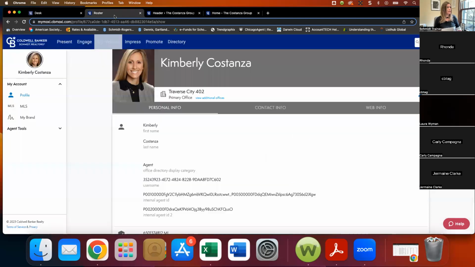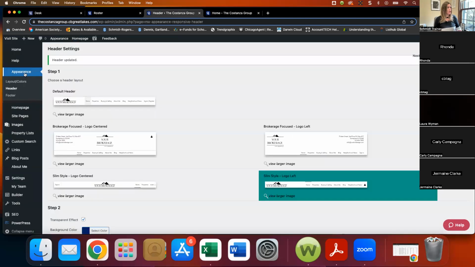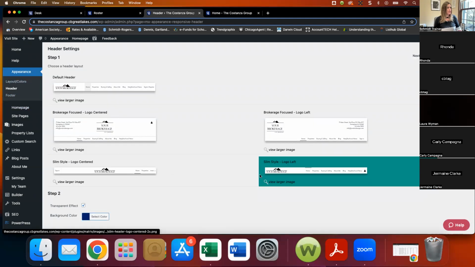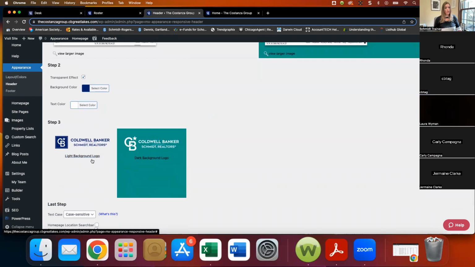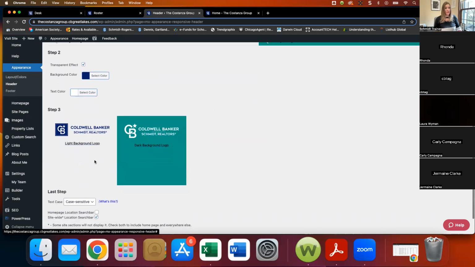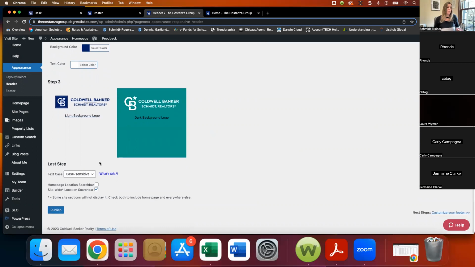And again, we are in My Website. We are over where it says Appearance, and we're where it says Header. You can choose any of these options if you want. You can choose the default if you want as well. But then this is where you would want to go to step 3 and choose your correct DBA logo. If you don't see the correct DBA logo, reach out to us. We'll be able to help with that with the help desk, because these do flow through that backend program as well. But keep in mind, after you choose your logo option, whether it's the light background or dark background, you do need to click Publish. That will allow it to go to your website.